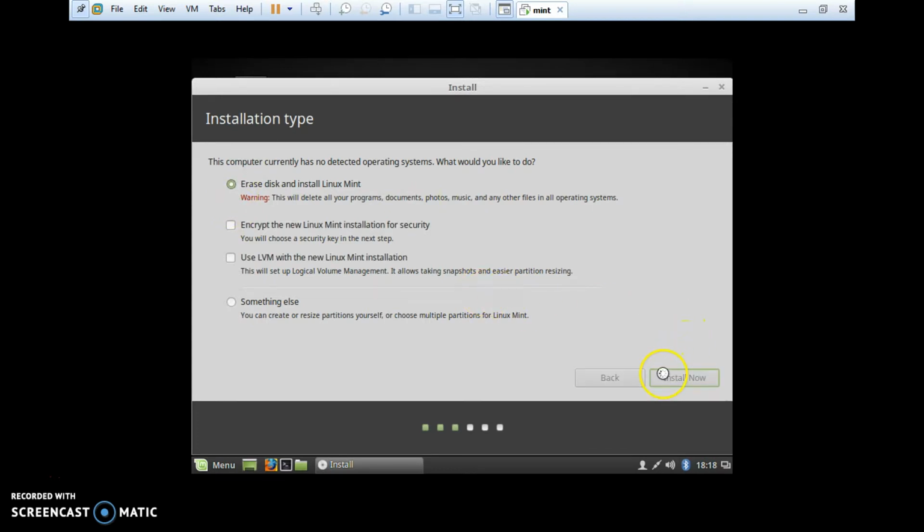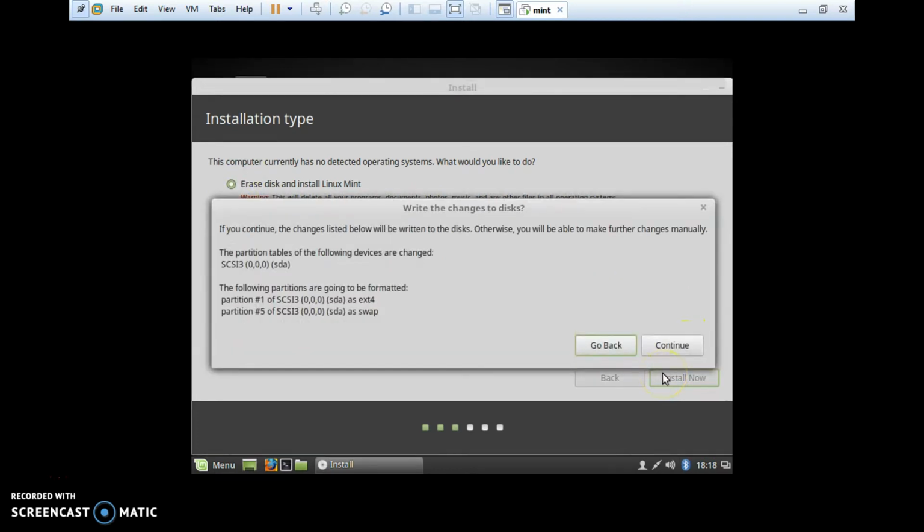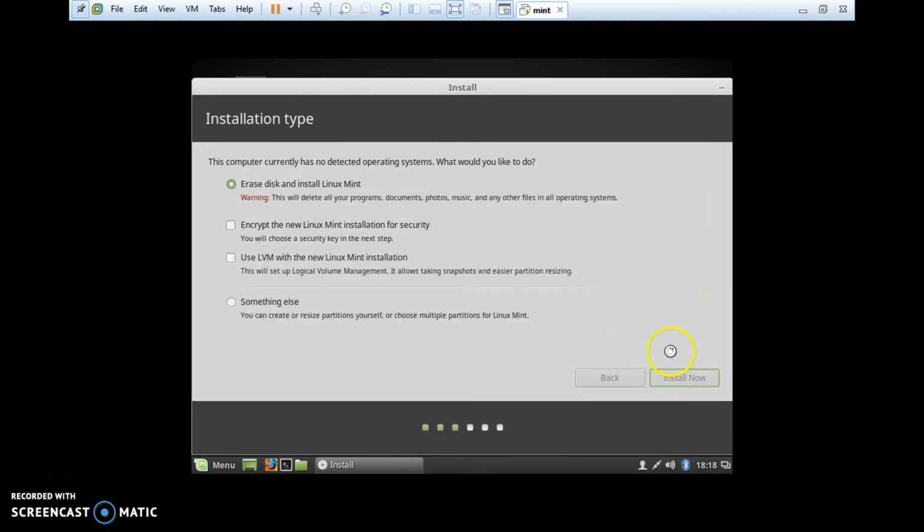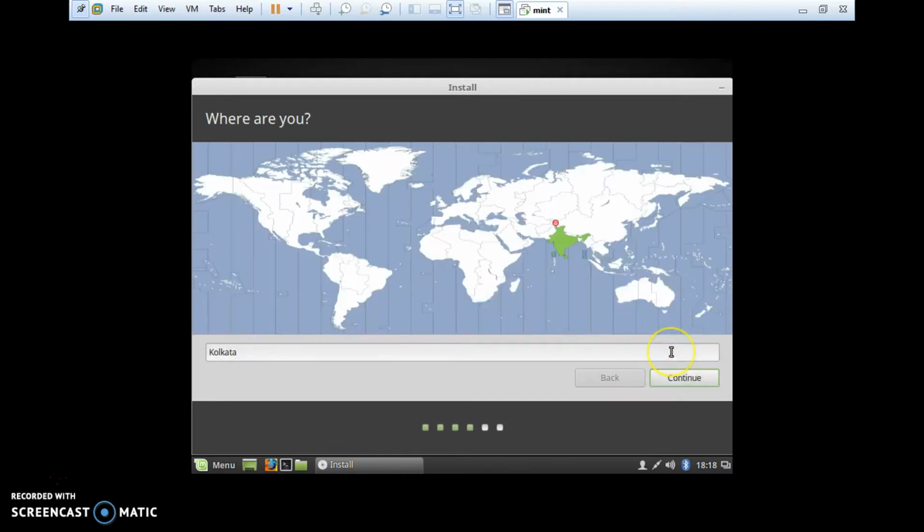Click on Install Now. Here it's saying it's creating some swap partition, as I already said, and some root partition with the format of ext4. Linux uses the ext4 file system. So click continue. Then Kolkata, okay.